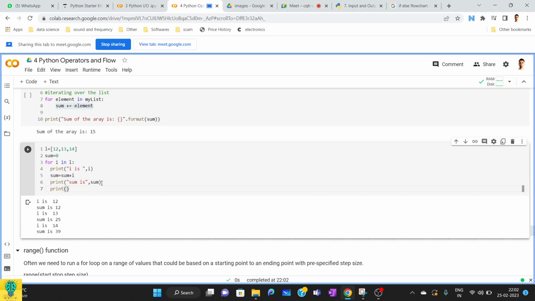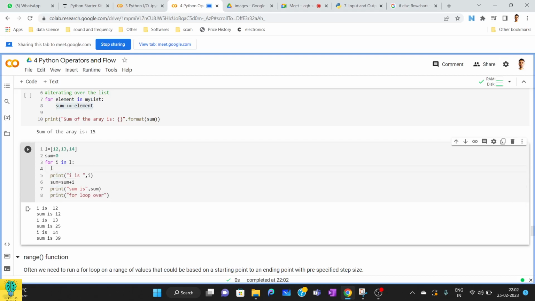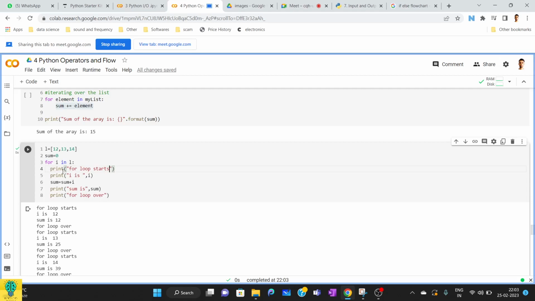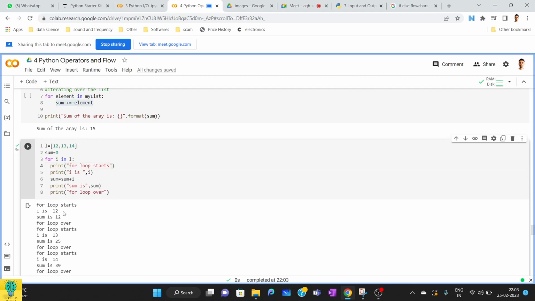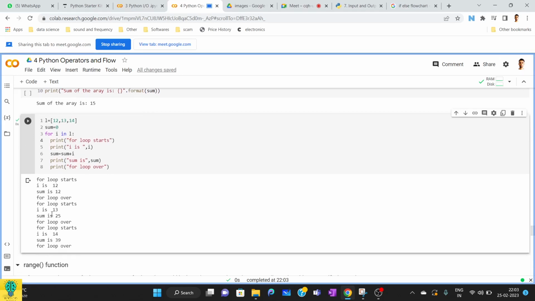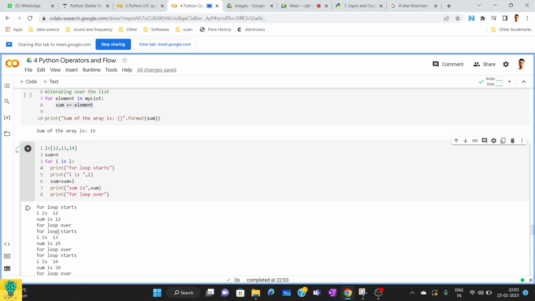Print for loop over, and here I can write print for loop starts. I run it. You see I'm getting inside this. Then for loop starts, then I is equal to 12, sum is 12, then for loop gets over, then for loop starts where I is equal to 13, 25, over, starts, 14, 39 and over. Okay, only 3 times this is running because we have only 3 values here.